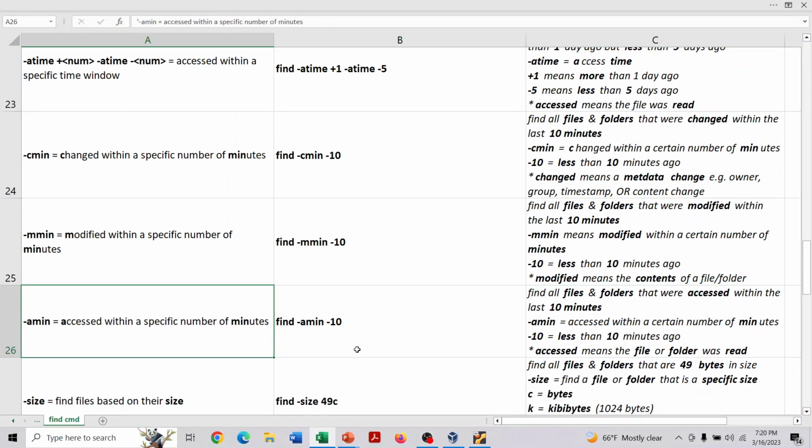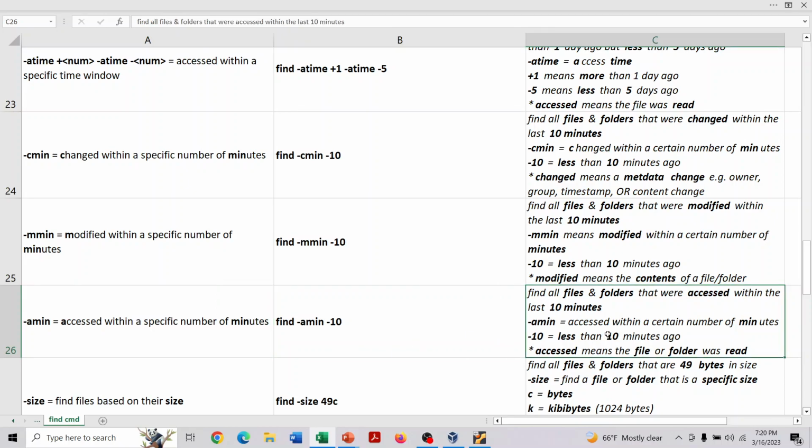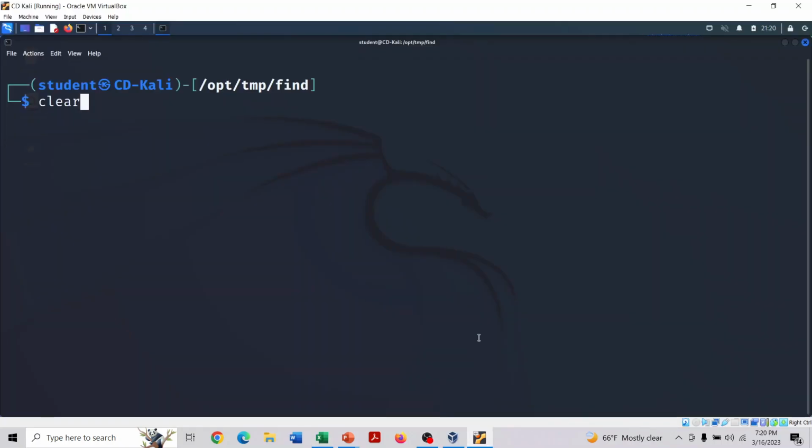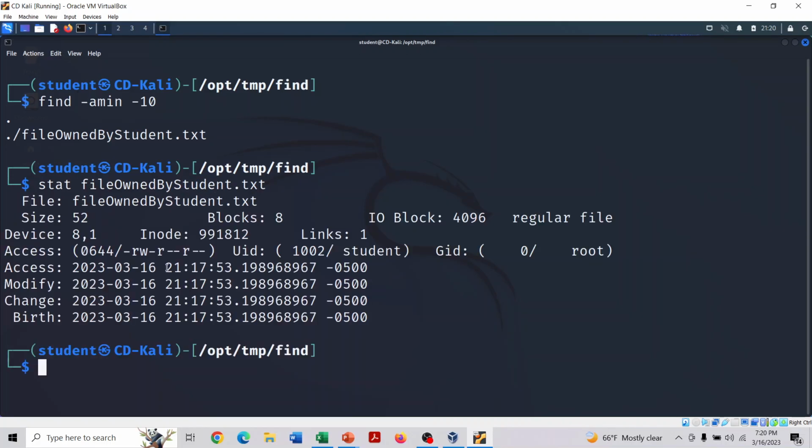-amin, accessed within a specific number of minutes. Find -amin minus 10 finds all files and folders that were accessed within the last 10 minutes. Well, if we run this again, we should see file owned by student pop up again. So if we do accessed within the last 10 minutes, file owned by student. Why? Because I am going to stat it this time. Access 2117.